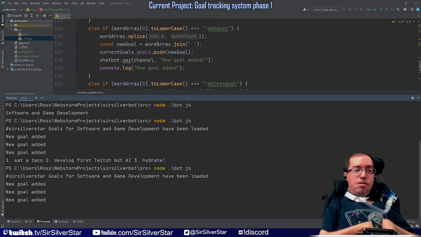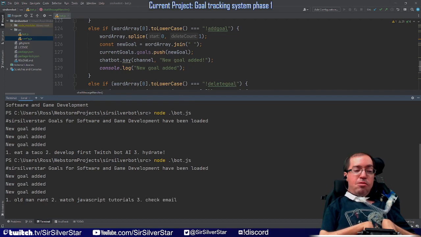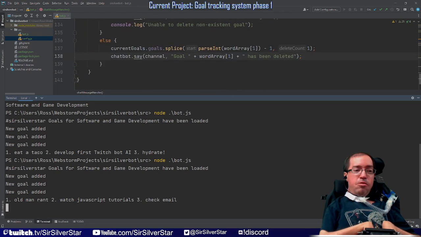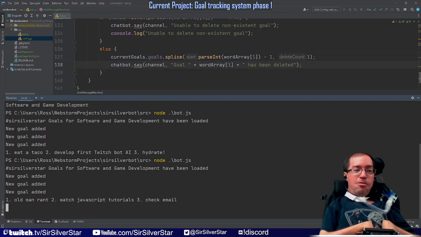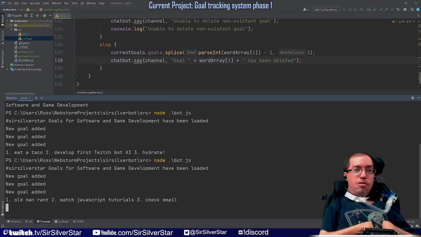Now try exclamation point goals just to display all the goals. Okay, so now it's displaying all the goals. Now what we need to try is to do delete goal and then a number. So in this case, delete goal either 1, 2, or 3. And then we need to see if it works. I think I forgot to add in a console log. I did. For delete goal, I forgot to add in a console log. Okay, goal 1 has been deleted.